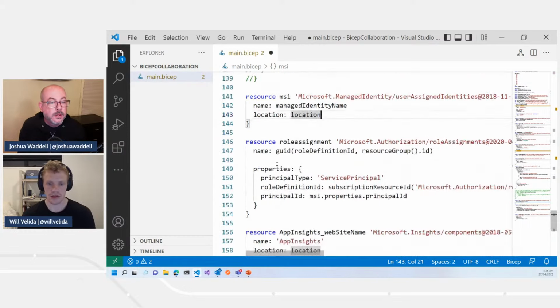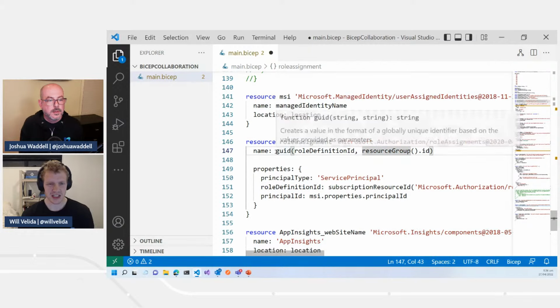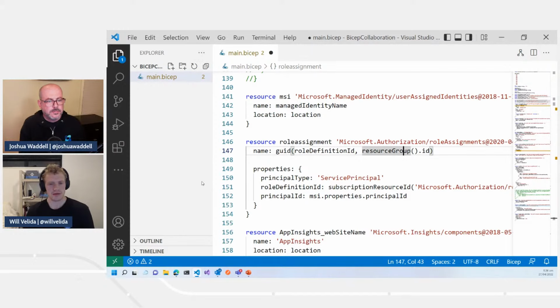Yeah. And then we've got our role assignment as well. This is the role assignment that we're assigning to our managed identity. This GUID function here, passing in the role definition and resource group ID, potentially could be explained a little bit more. If I'm a member of the quality control team and I'm coming to this brand new and I just want to use this template, maybe I want to get an understanding of what that actually means. What do you think, Josh?